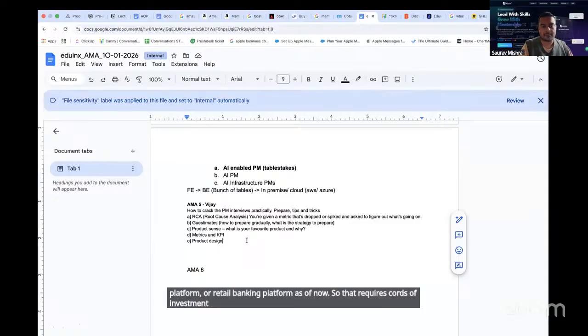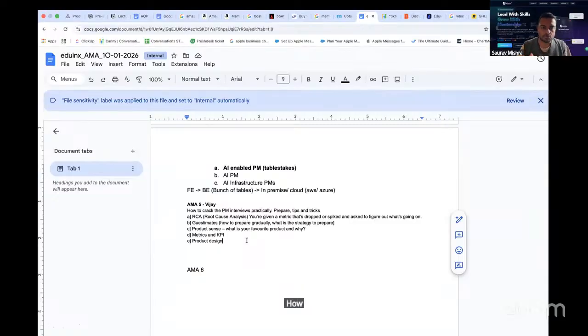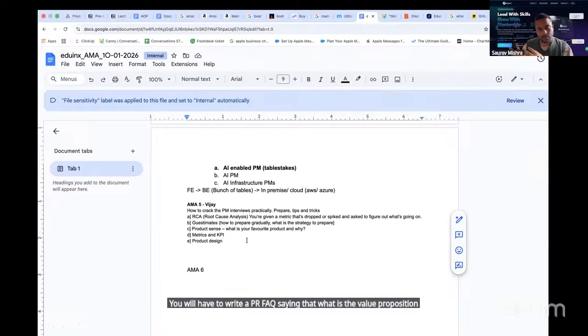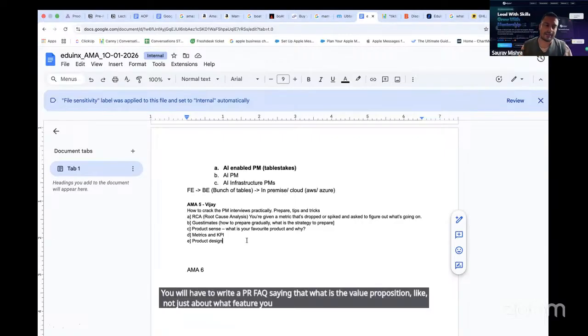You'll have an engineering team and everyone set up. How will you, as a VP of Stancy, get that buy-in from your SVPs or your country leaders? You will have to write a PR FAQ saying what the value proposition is, not just about what feature you want to build. Anyone in your domain will understand what you are trying to build, but what does it hold for Stancy? What is the input metric?